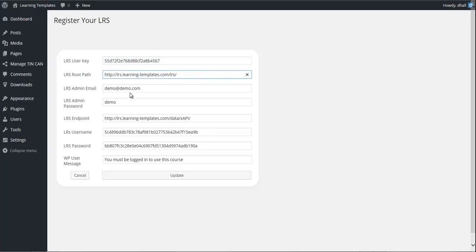This is all fine, and we'll keep the demo user and everything, but just to show you that you can change messages, you can change the WordPress user message, which the user will see when they are not logged into WordPress. We'll change this to "log in to use this course." Now, why did I make this message configurable? And this is, by the way, a system-wide message, so it pertains to all non-logged-in users in WordPress.